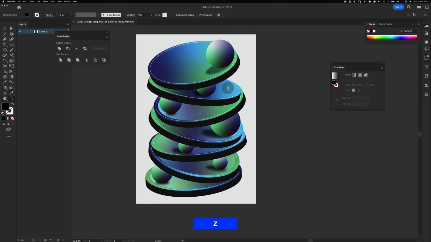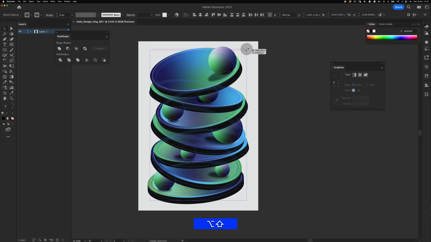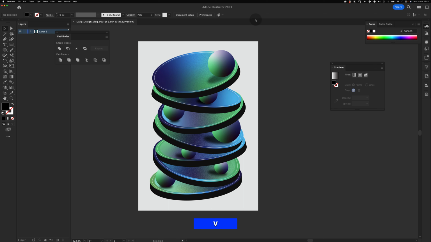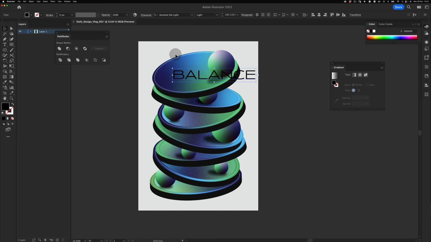Nice. I'm not really feeling these colors anymore, but I think it's too late if I try to change the colors. But I like it. Let's just write something now. Let's just do balance. That's the entire concept of this one. And then I'm gonna use a nice font. Oh, Anisette is a really nice font for this.